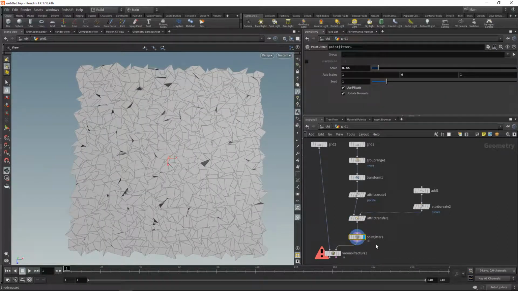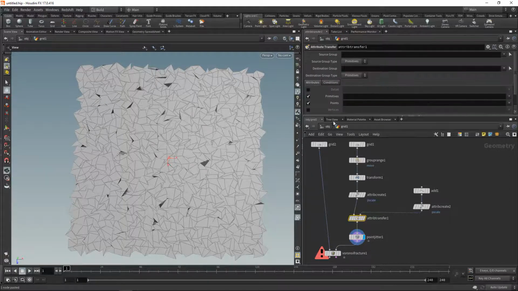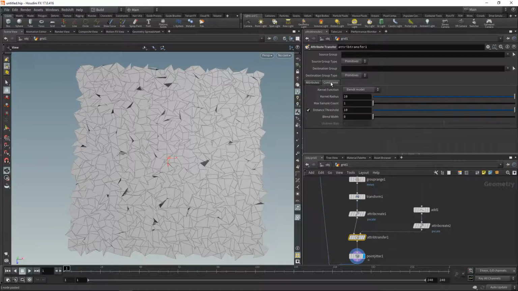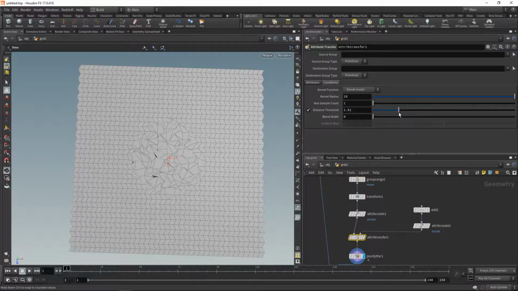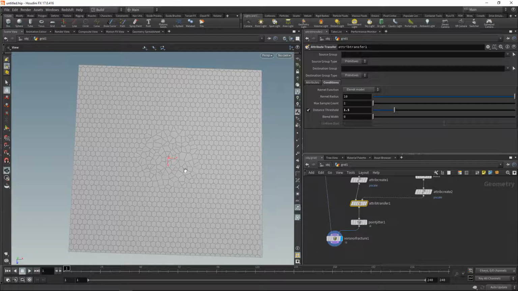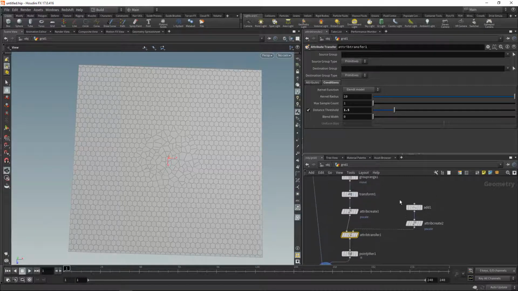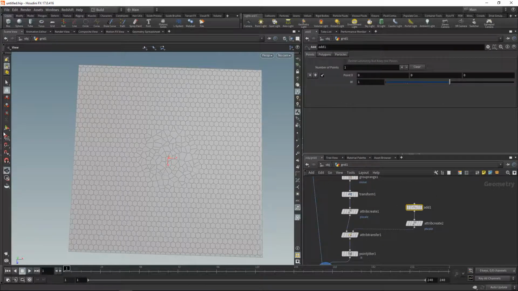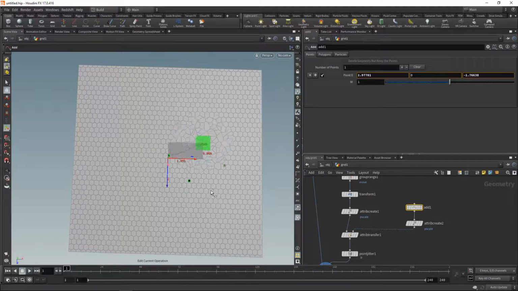However, that only partially worked because all my points are kind of uniformly jittered. So let's have a look at the attrib transfer again, drag this down and go into the conditions tab here. Under the distance threshold, if we dial that back, we can see the radius around which our point attributes get transferred gets smaller. So let's set this to 1.5 like this, and again highlight our Voronoi fracture, and we can see now we have this area in which we have this typical Voronoi cell look versus this area where we have the regular hexagonal grid. And if I move around my add point here, I can move around that whole effect.